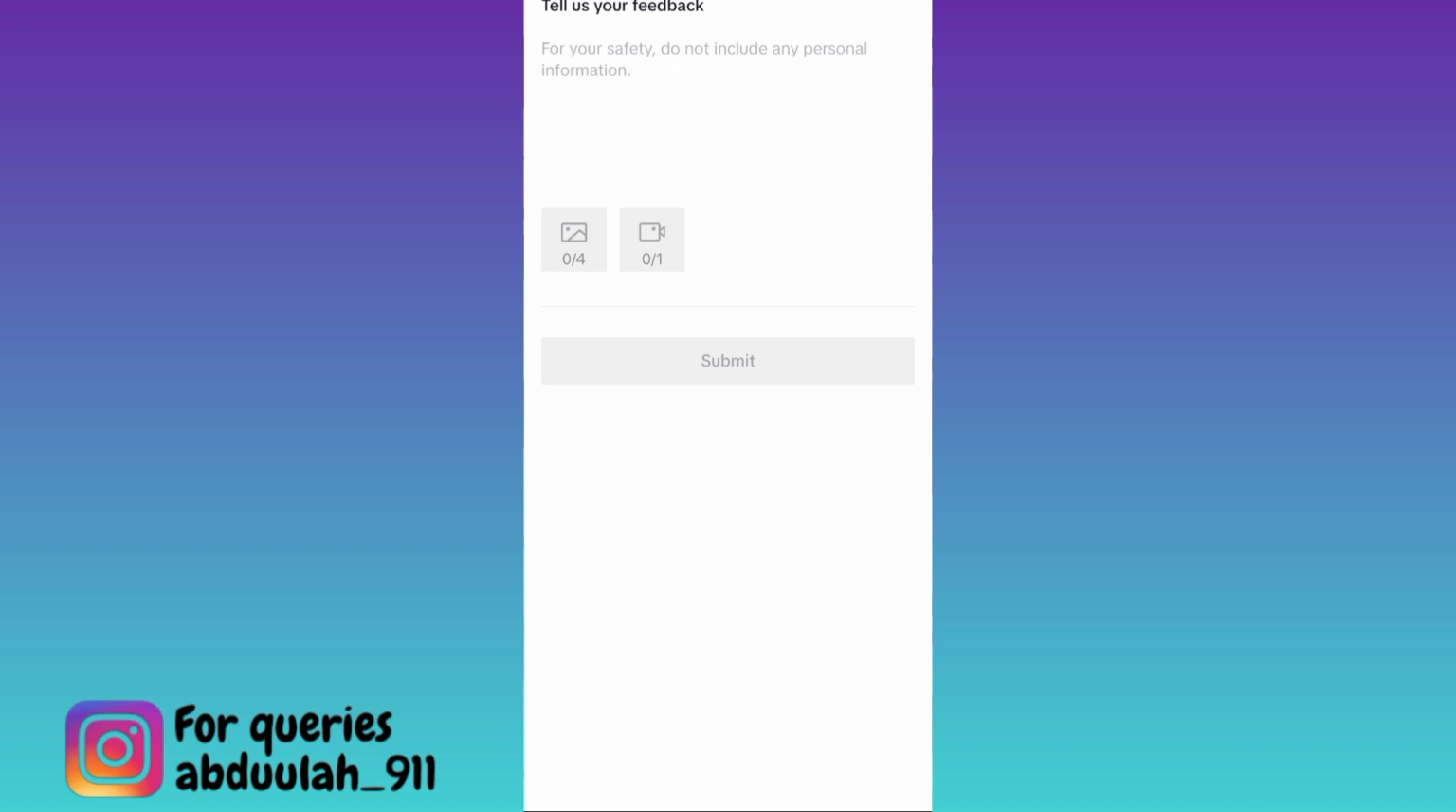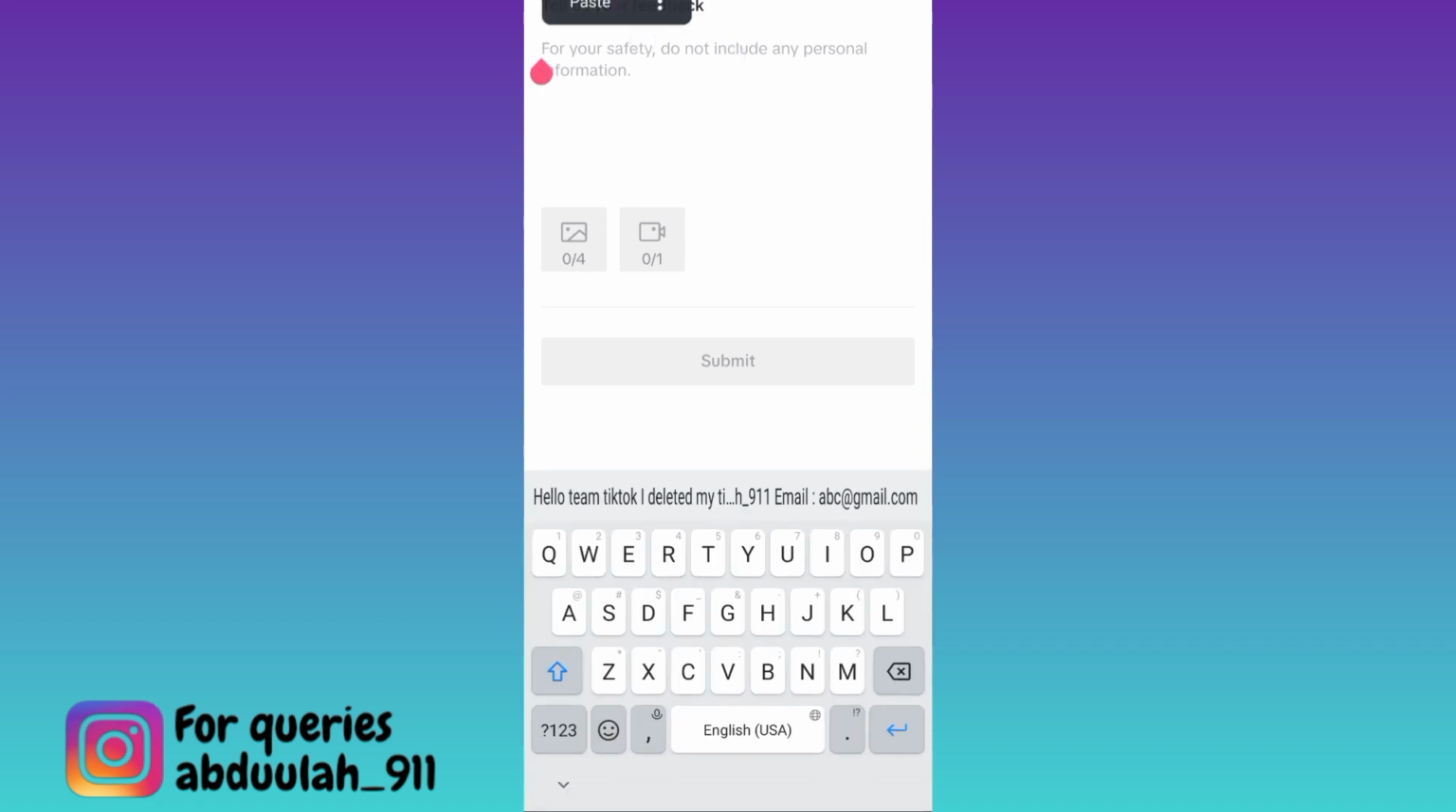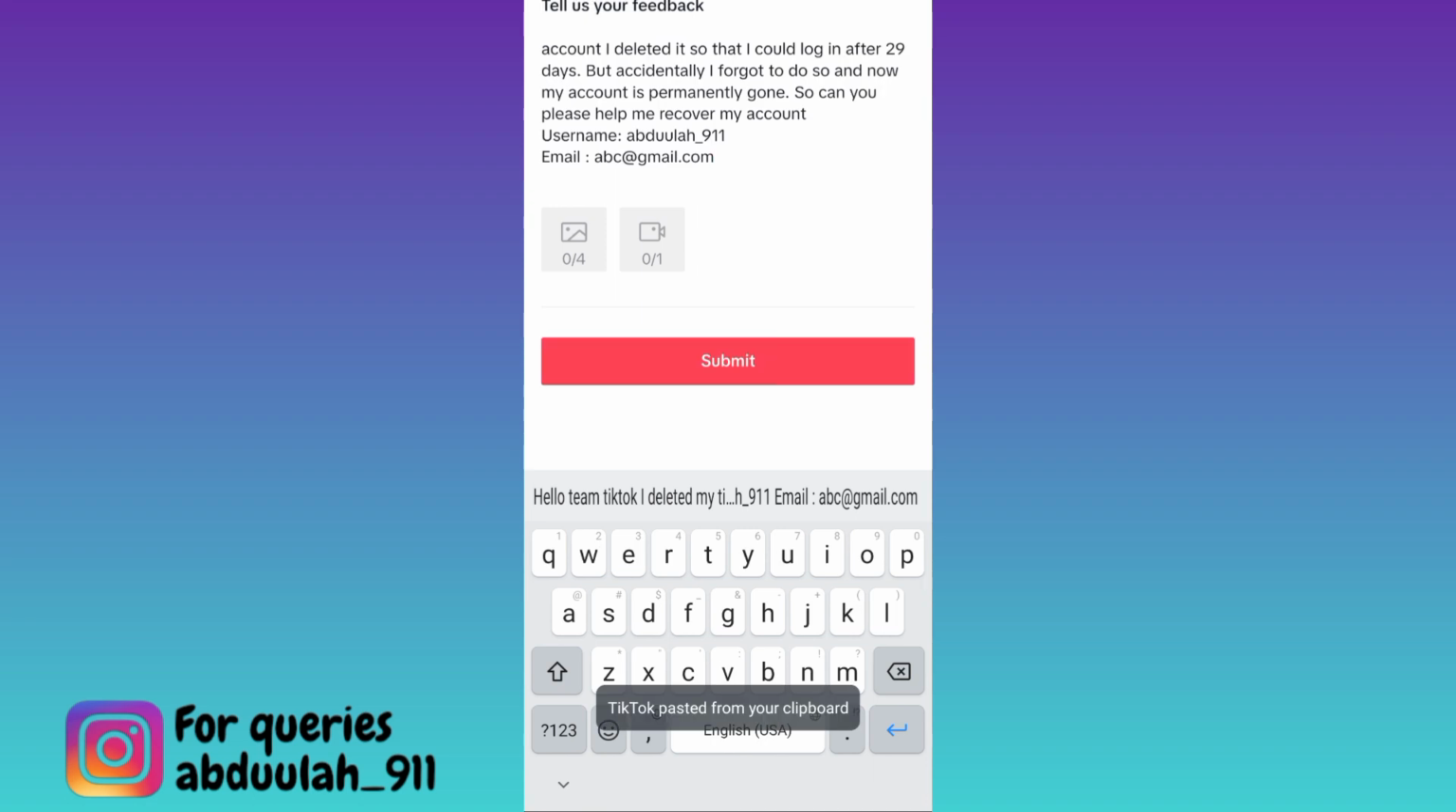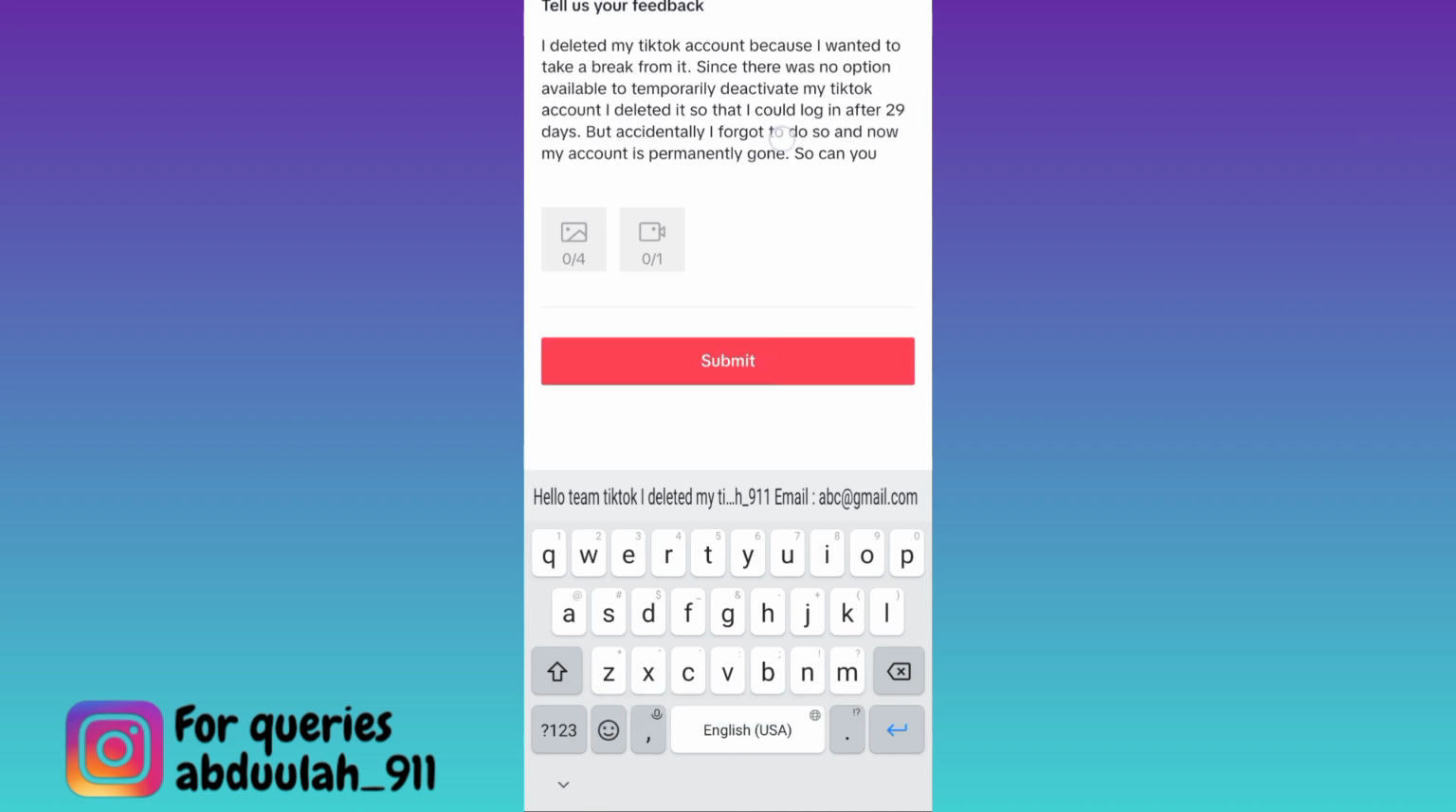Okay, now in this box you need to briefly state the issue that you are facing. I would suggest that you just copy paste whatever I'm writing here. I'll also put this paragraph in the description below so you guys can just copy paste it from there. At the end of the paragraph, do not forget to mention your username and email address that was linked with your permanently deleted TikTok account.